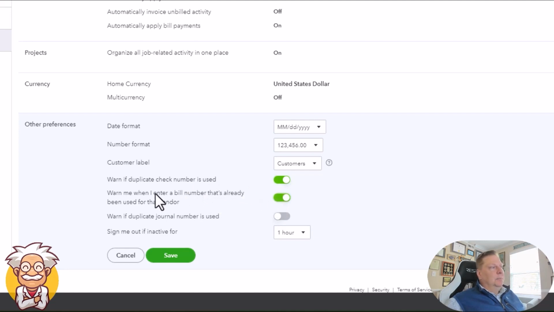And if you're using the bill section of QuickBooks, you've got billing numbers that you use. Again, you can turn that on or off, whether you use that. If you're utilizing the journal entries and you have specific journal numbers you use, if you toggle that on, if a journal number that has already been used is in there, QuickBooks will warn you.